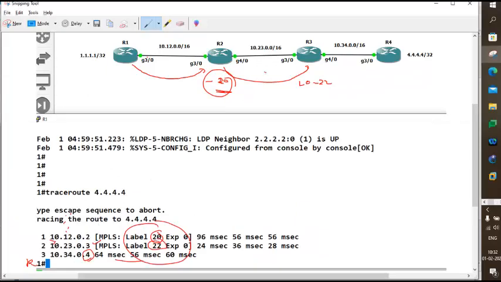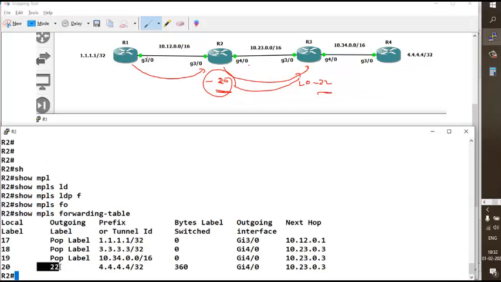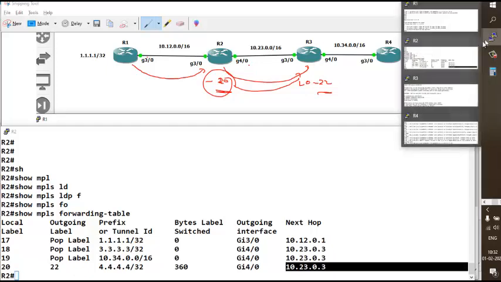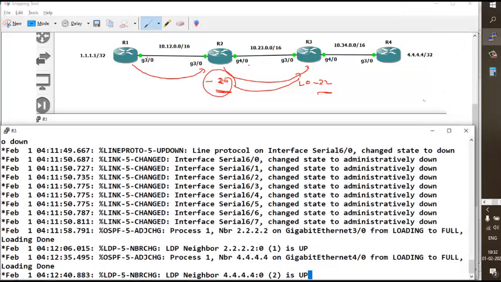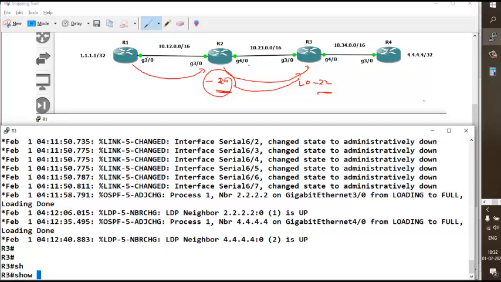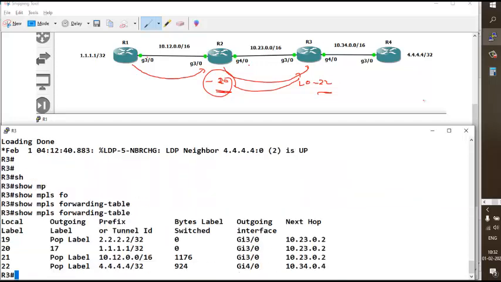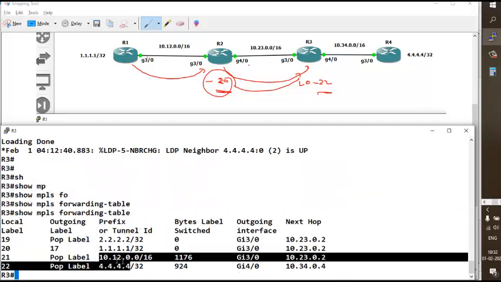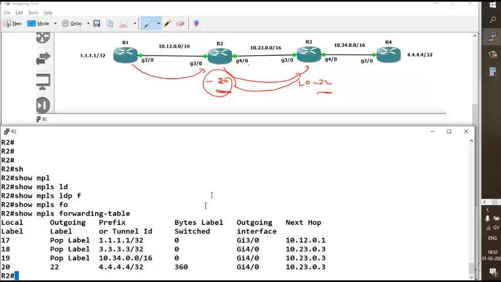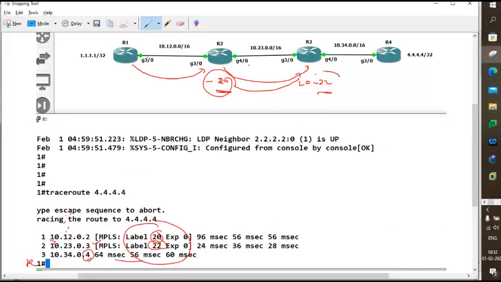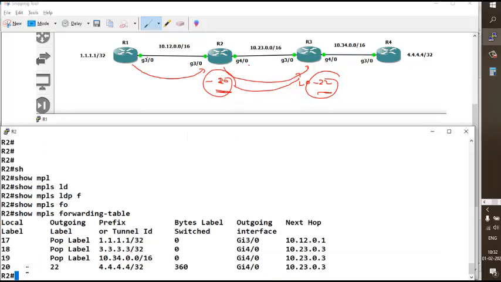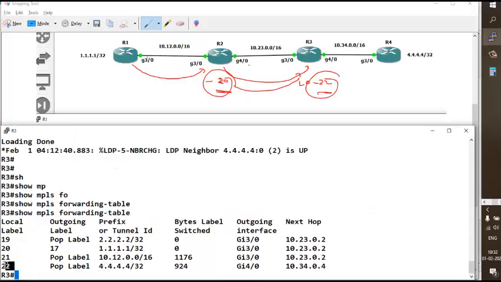Outgoing label is whose label? R3's label. This outgoing label will be the local label for whom? The next hop, which is this guy, router 3. Go and check on router 3, show MPLS forwarding table. You see, for 44444, the local label is 22. For 44444 on R3, the local label is 22.